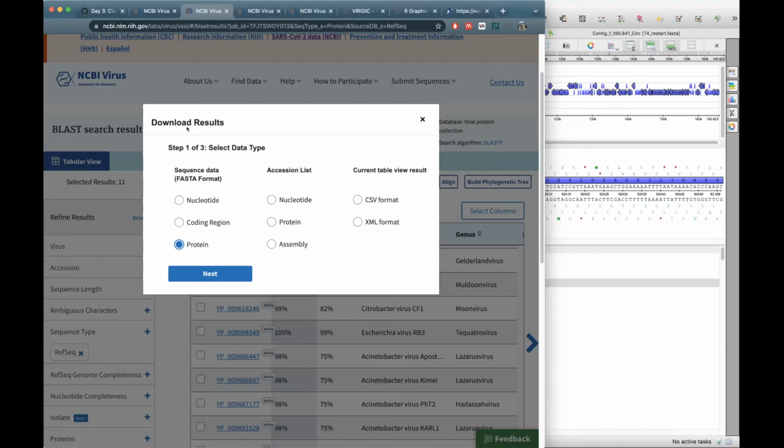So I'm going to show you now, because I'm going to combine two search results into one tree, one for the similar ones, which I found using the BLAST, and ones for more dissimilar ones that I will use a search term for.